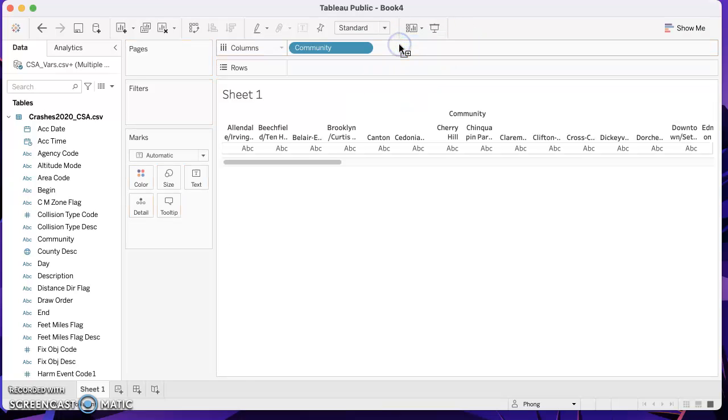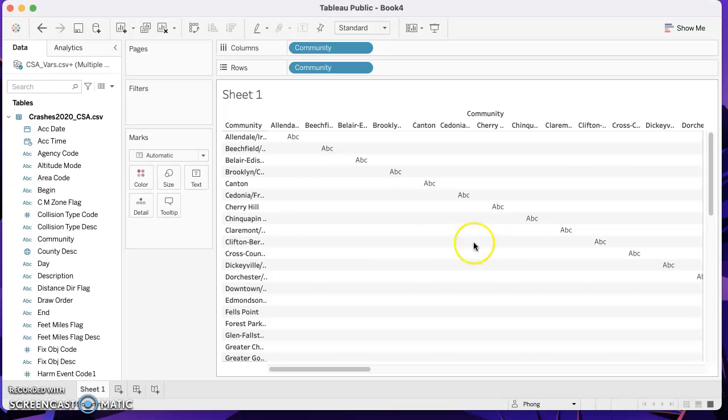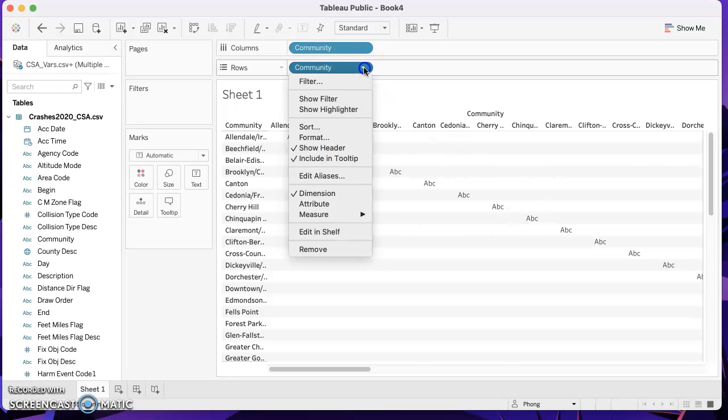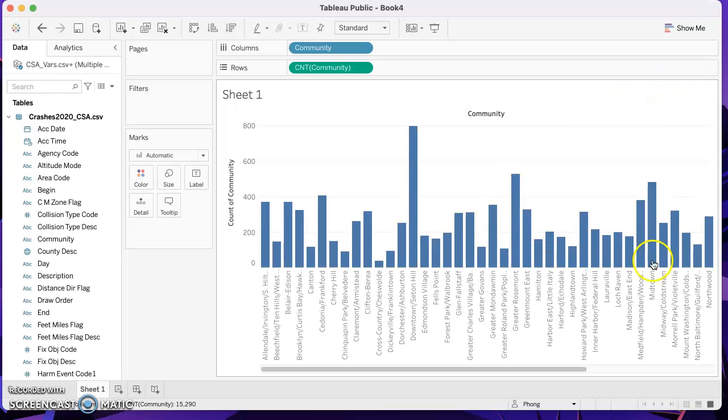I'm going to drag it to columns. And this is what we're going to do to make our crash counts by neighborhood, or community. And we get something that looks like this, and we don't actually want that. What we want is to look at counts. And we get a nice bar chart here.